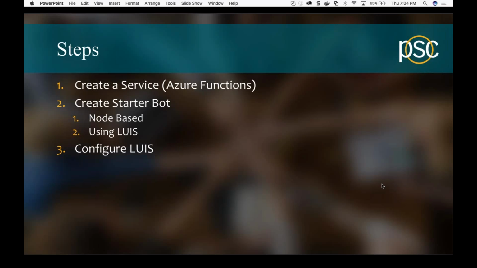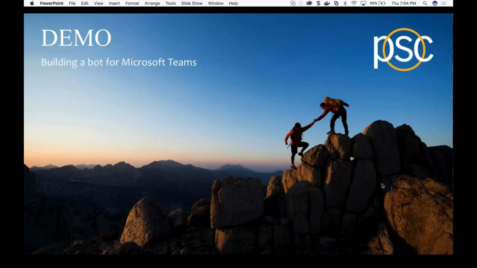Totally worth it. So some of the steps that we're going to go through in a moment. We're going to create a service in Azure Function. Actually, I did pre-create that, but I do have a walkthrough on how I did that, just because I didn't want to attempt to demo gods. Then we're going to create a starter bot. We're going to use LUIS, so we're actually going to use one of the intelligent services. And then we'll configure LUIS, and I'll explain why we're doing that. How does it fit? How does it become very useful in this type of environment? We'll go from there. So let's go to the demo.